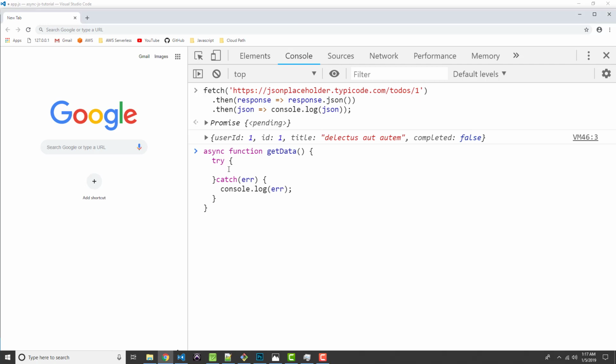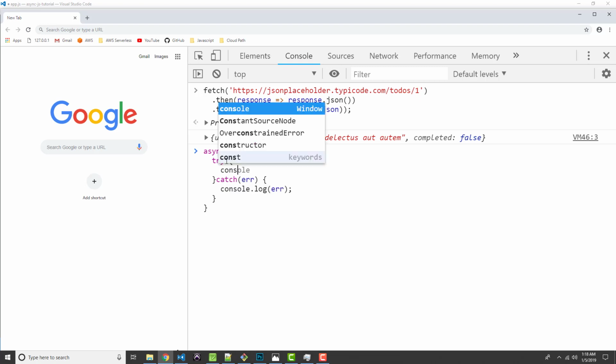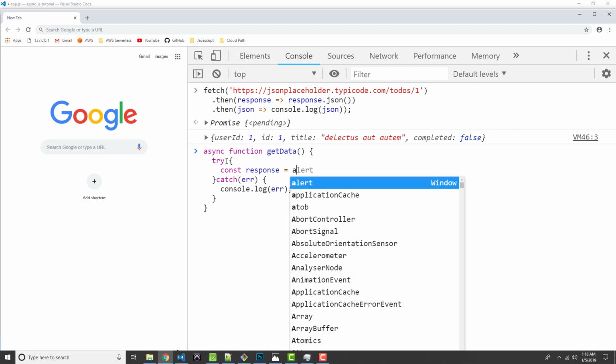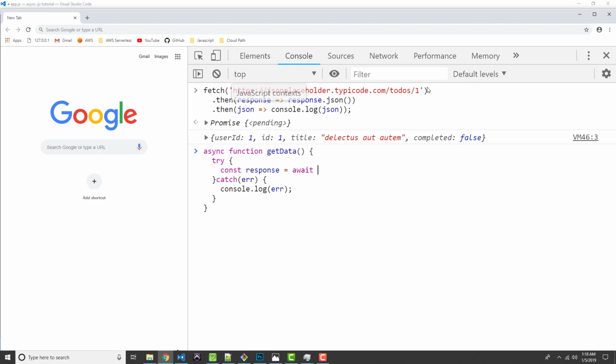Okay. Now, our call to fetch will happen in the try clause here. But the first thing we need to do is to set up a placeholder for our response object. So let's do const response equals. All right. Now here is where we'll use the await keyword. So we'll do await, and then I'm just going to copy and paste our fetch here from the previous example. There we go.